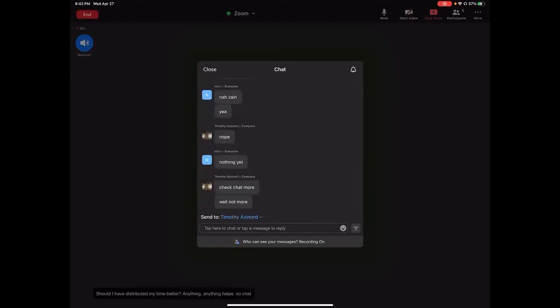Check chat more. Oh yeah, I just downloaded Zoom to do this. So I think I turned notifications off, so that's why I only saw chat if I looked at it. So yeah, I'll turn notifications on.